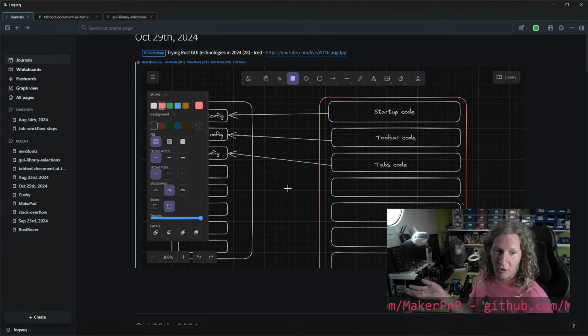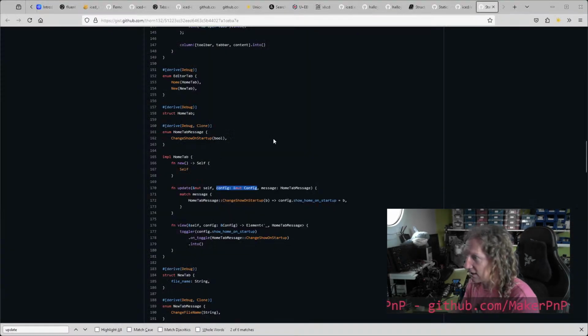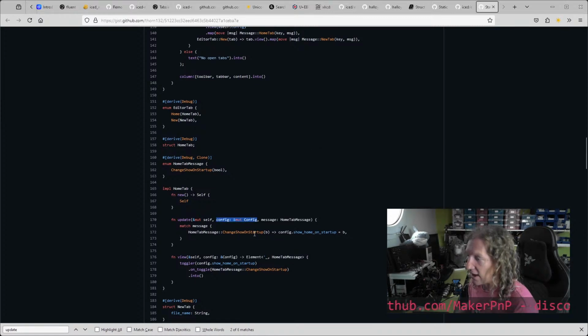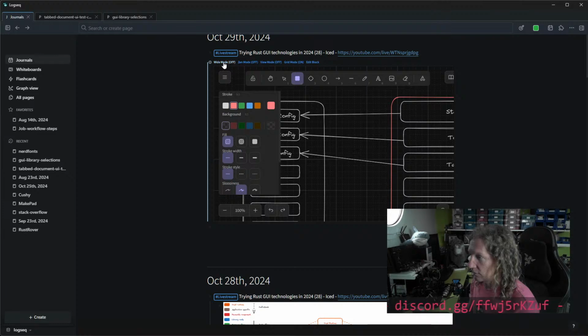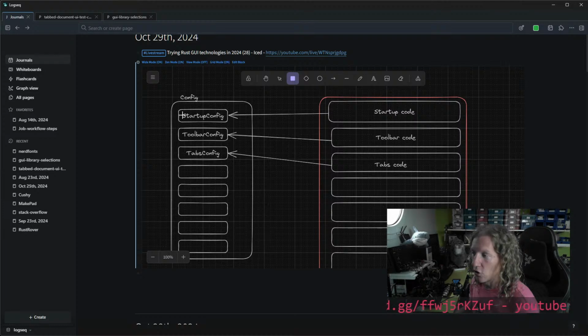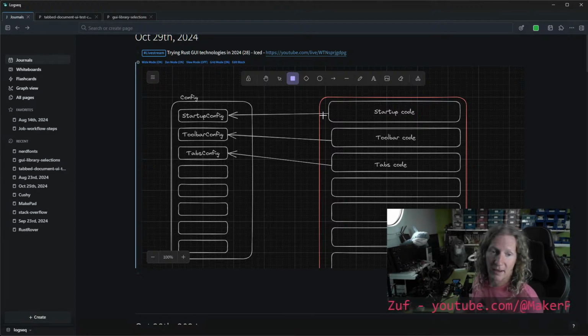So what you need to do is try and reduce this as much as possible. So instead of passing, as we saw here, a reference to the entire config to the Home tab. The Home tab doesn't actually care about all of the other bits of config, right? It really only cares about its own little bit of config. So it's very important to wrap those bits of config and only pass through the bits that you need.